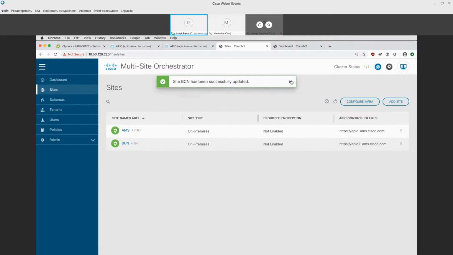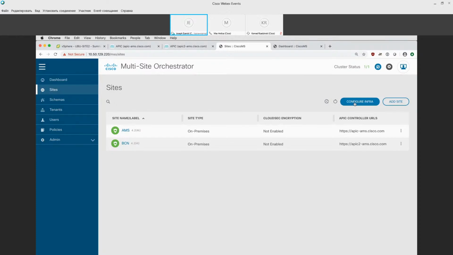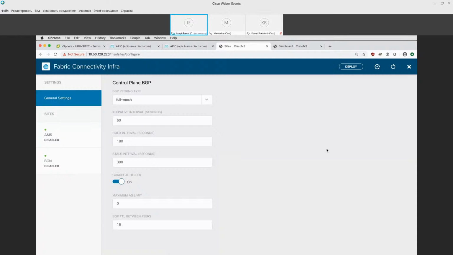So there we go. We've got our 2 sites added. And that's the first step that we need to do in getting the infrastructure configured, right? So what's the next step? The next thing here, still in the Sites tab, is to click on Configure Infra, right? So here we bring up a new set of configuration options.